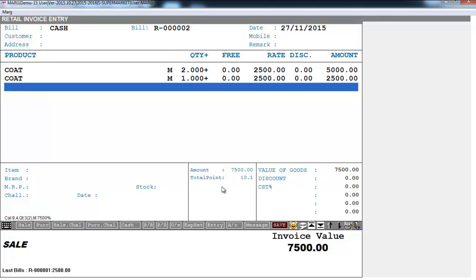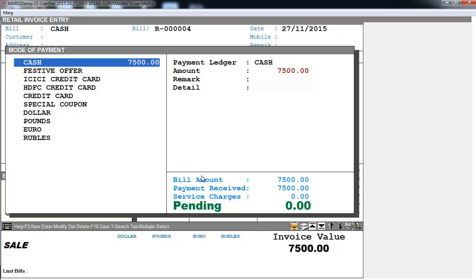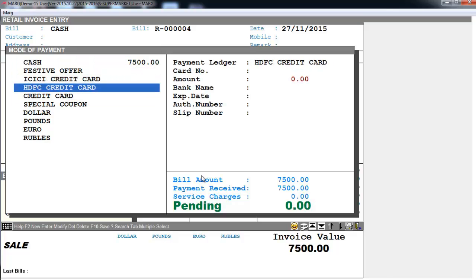Here you see the software shows you total points 10.1. Like earlier as we discussed that you can maintain point system in Marg software. We will learn about point system in detail later on. Before that we will save this bill by pressing the end key. As we press the end key, the window of mode of payment will appear. Now as you know that there are some customers who do payment in cash and some do in credit card, or sometimes you issue certain special coupons against which discounts are available. So in this way you can adjust all types of discounts.